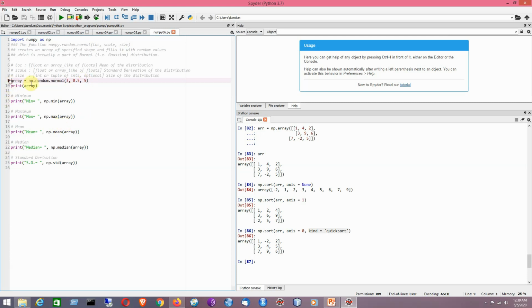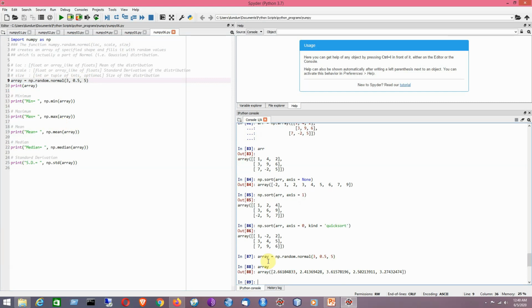So first I am going to create the array. So it has been created. You can also check it here, whether it has been created or not. Yes, it has been created. Here the mean of the distribution will be 3 and the standard deviation will be 0.5 that I have mentioned here, and the number of elements being generated is 5.